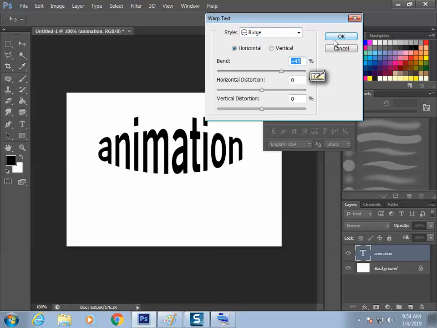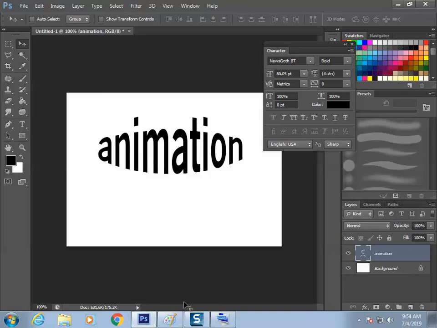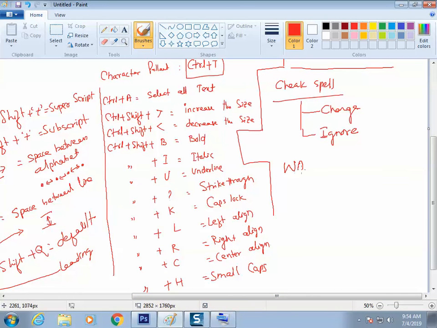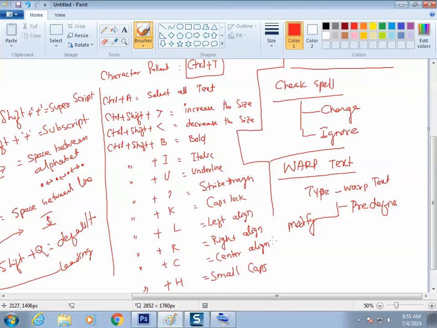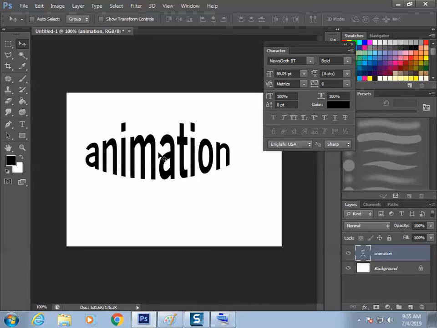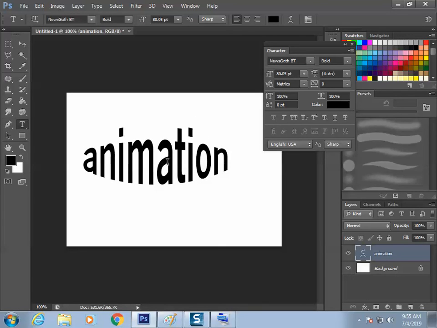What is the next thing to know? Warp text. Go for OK. Where is it? Inside the type menu. Warp text. We can apply the predefined or you can modify it. So two options for the warp text. And once it is done, it's okay, or else if you need to get it to none, yes.